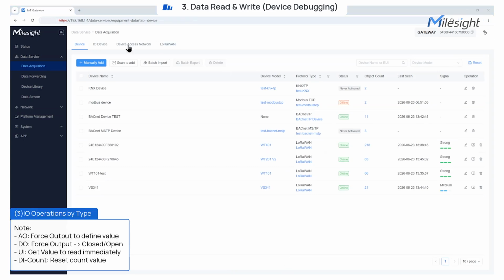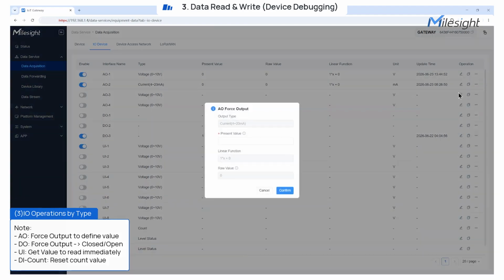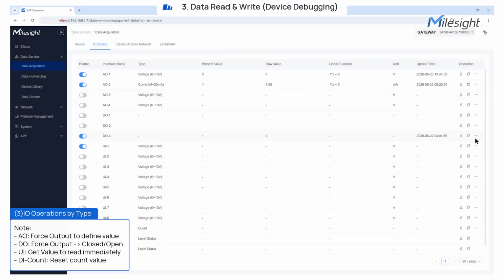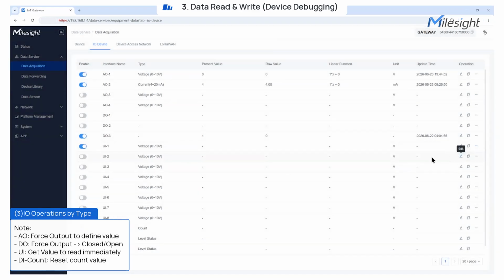Now let's check I/O devices. In the I/O device list, click the 3 dots under Operation. The actions depend on the interface type. For DO, click Force Output to set an output value. For RO, click Force Output to toggle between closed and open. For UI, click Get Value to read instantly. And for DI count, click Reset to reset the counter.